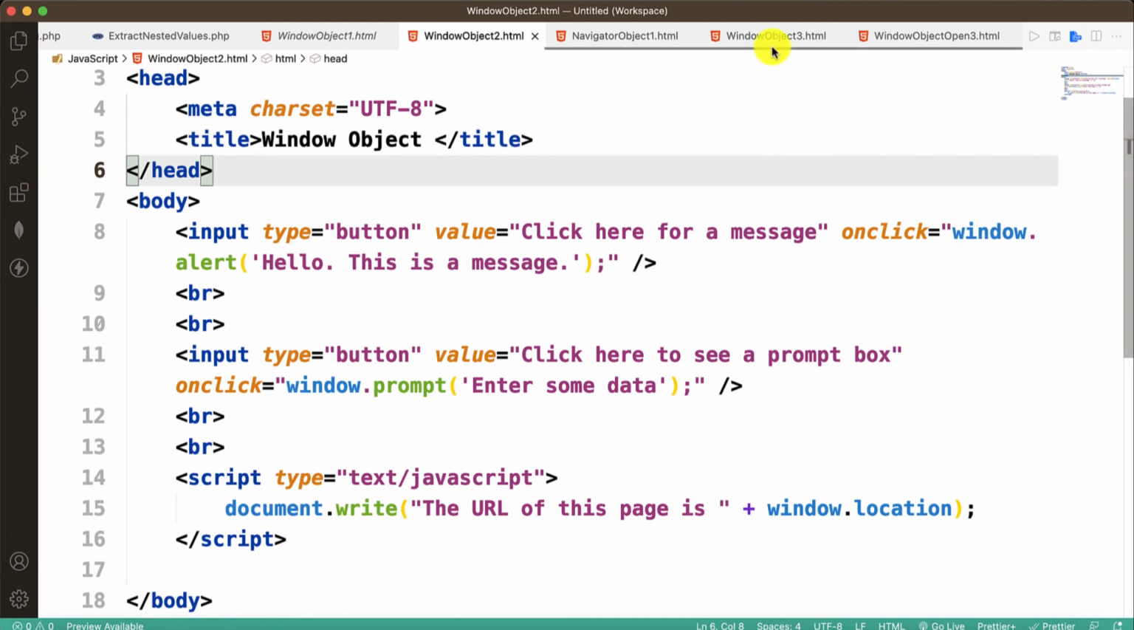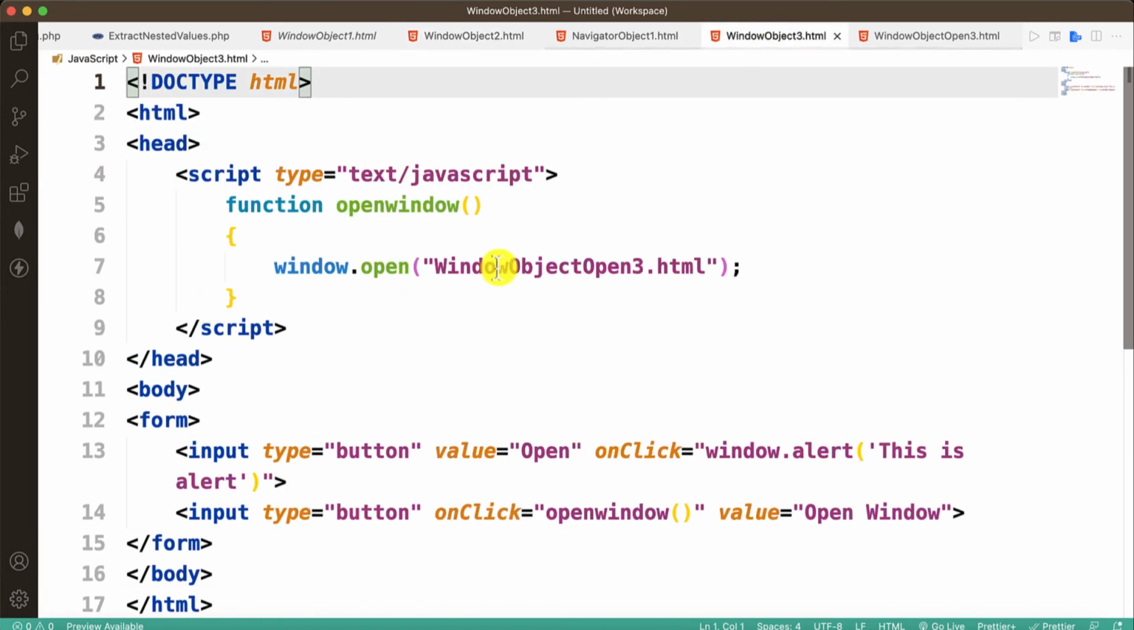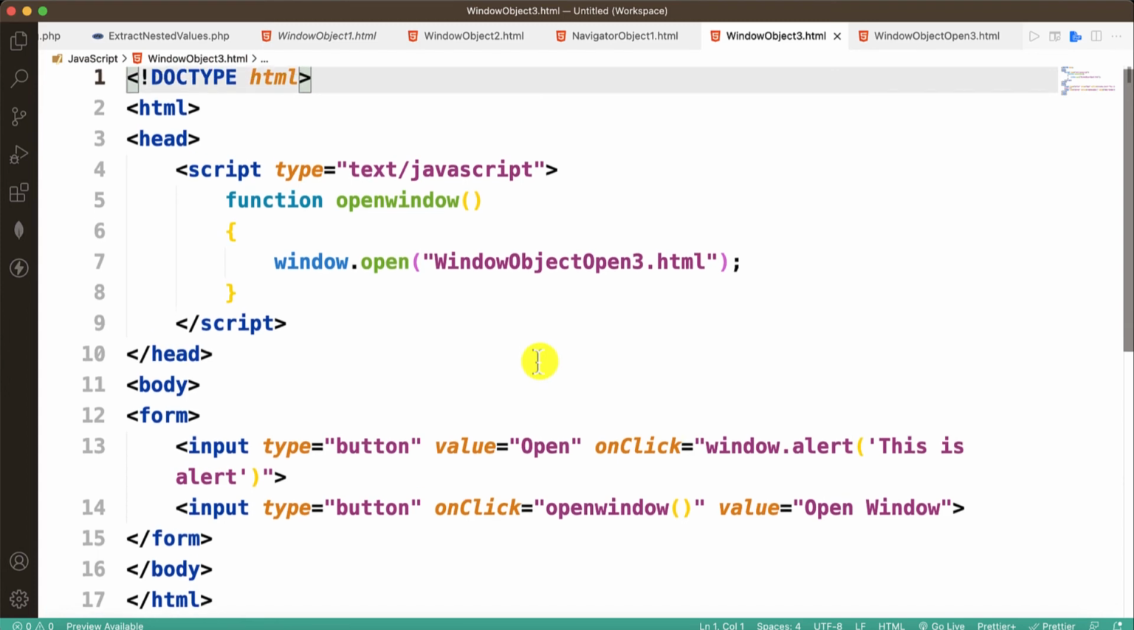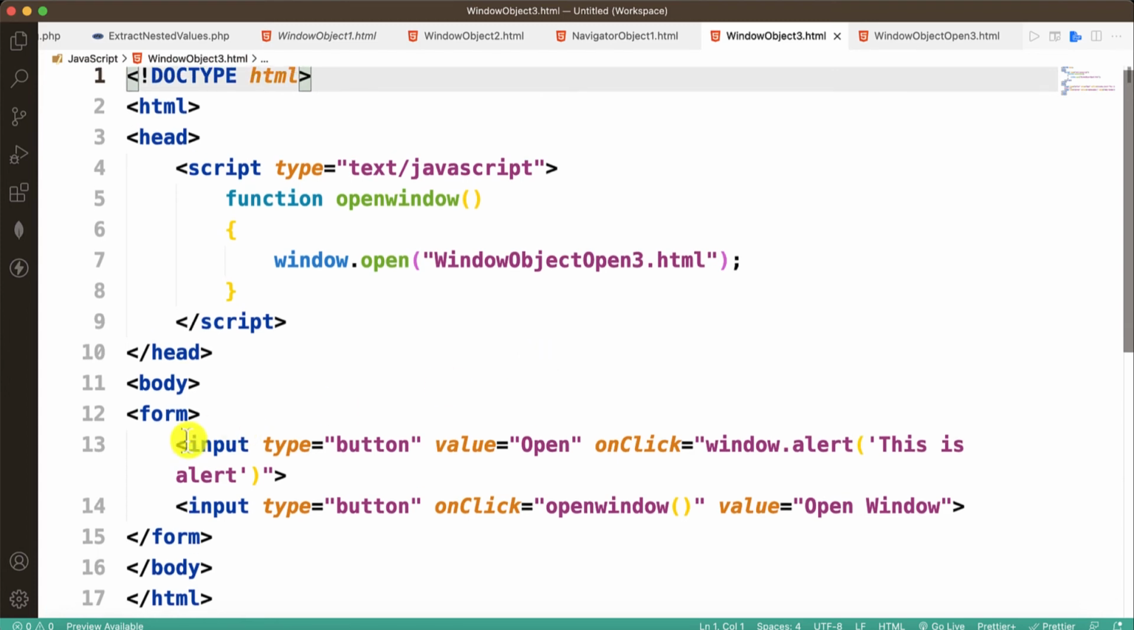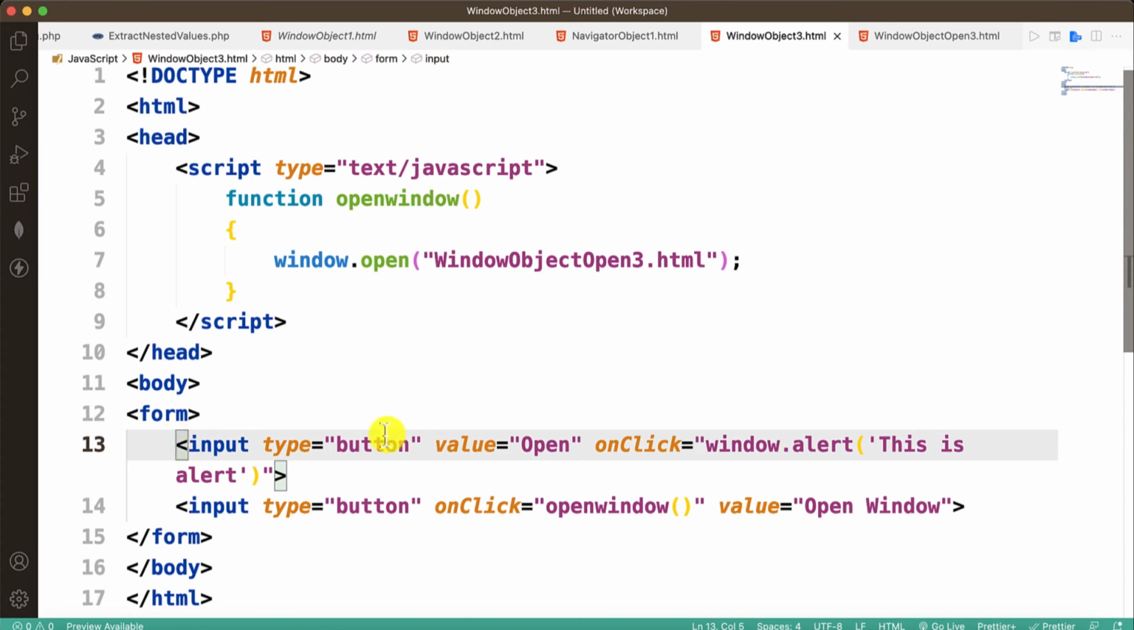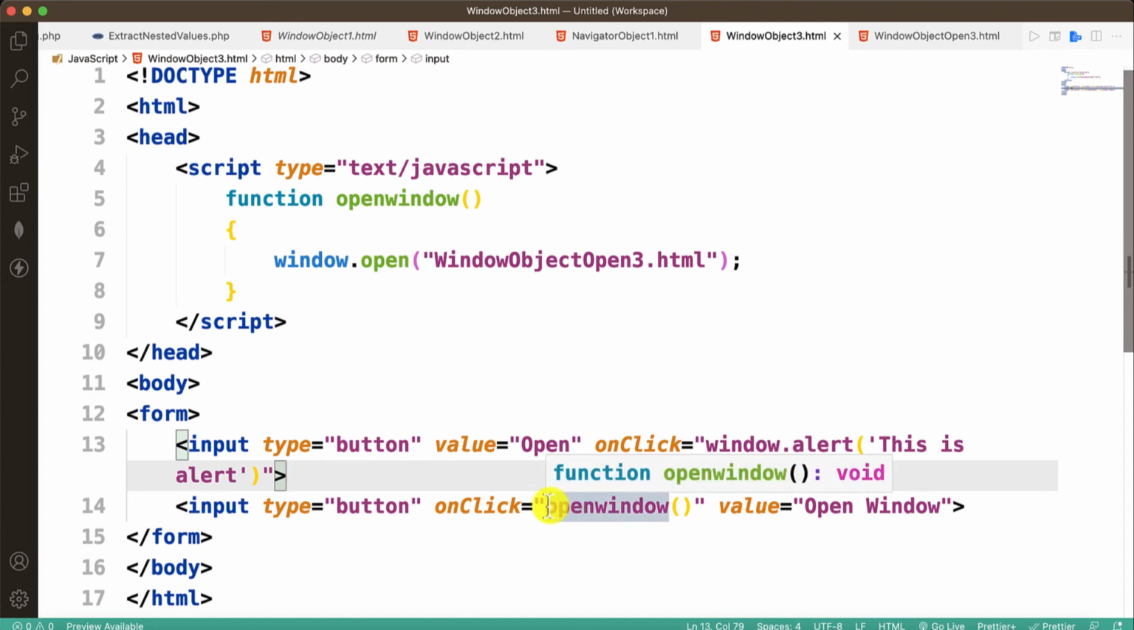Now, a third example: suppose from the current window, I want to open a new window. So how can you open that, right? It's a very simple example. So here in this particular example, I have created two buttons. In the first button, on click event, I'm just displaying a message. This is alert, right? In the second one, I'm using a function, the open window function, right?